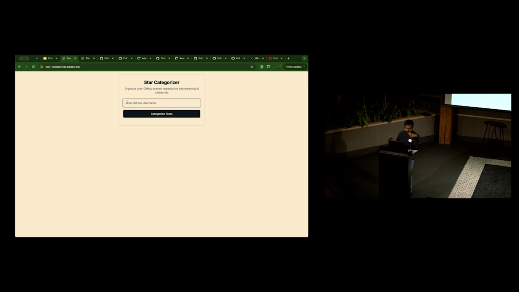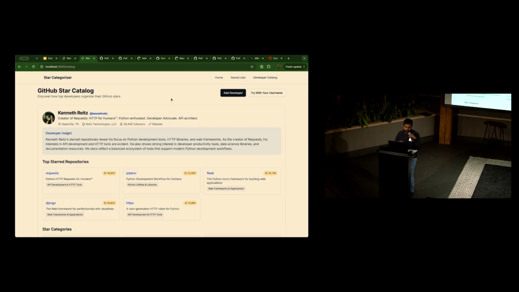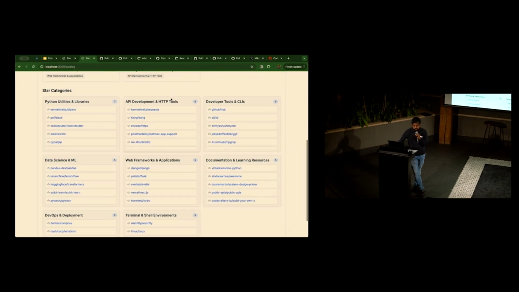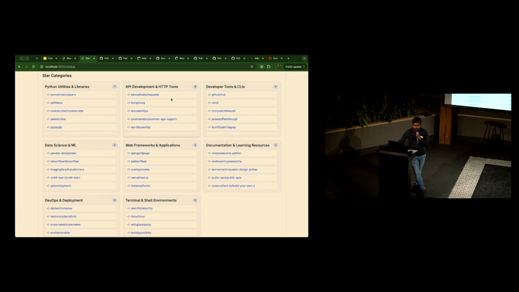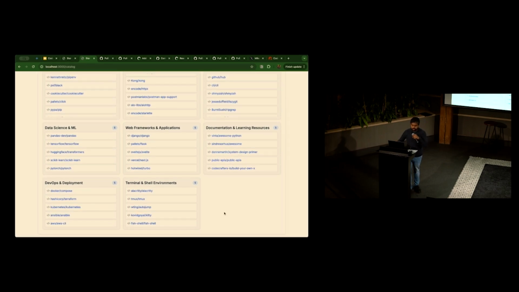This particular feature is about, for example, if you give your username and try to categorize it, I don't know why it's not working. But basically, it categorizes your entire GitHub repositories into different categories, and then you will also be able to create this list on your GitHub profile.